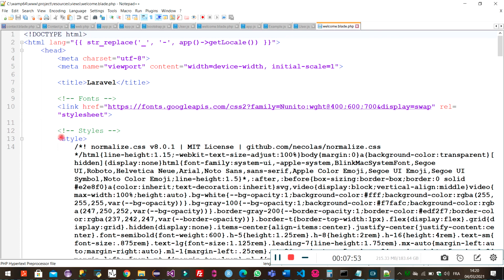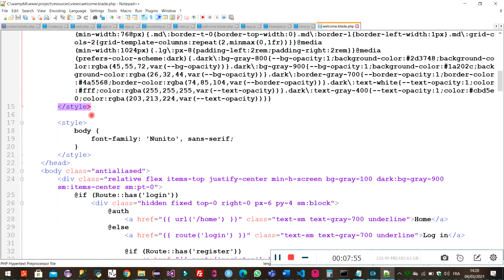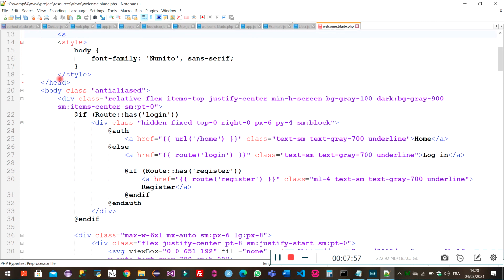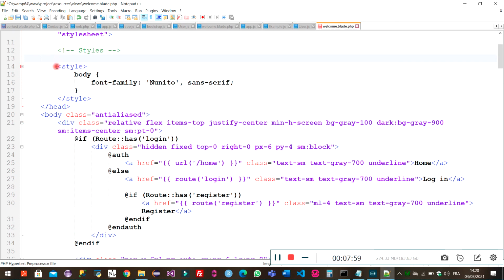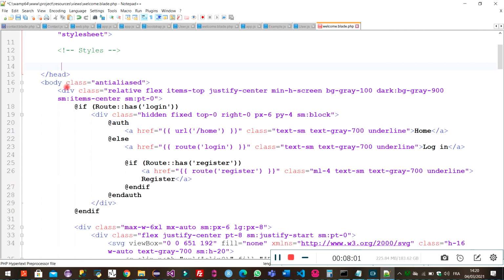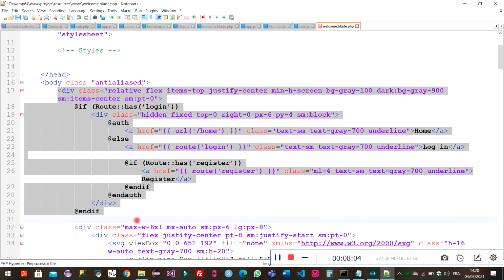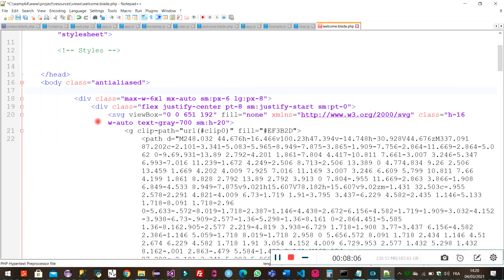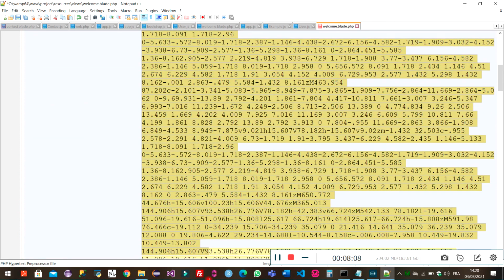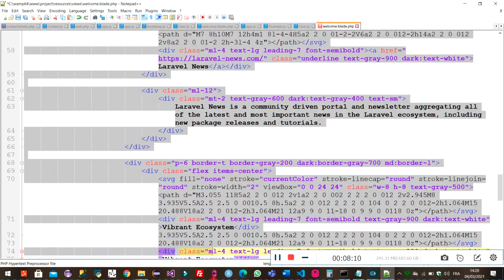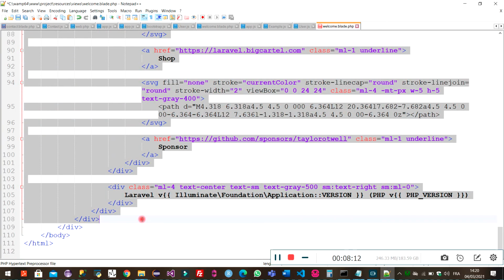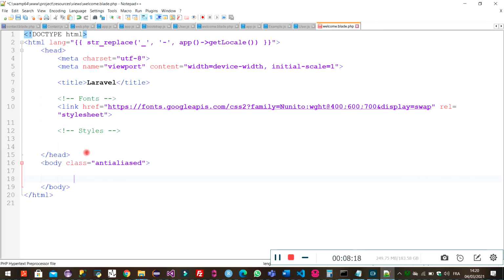I will remove all these tags, and remove this one and this element. I will keep the page as simple as possible. I will remove all these files. So here is the body.